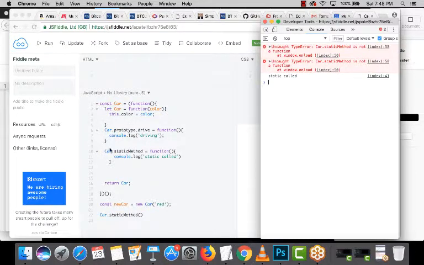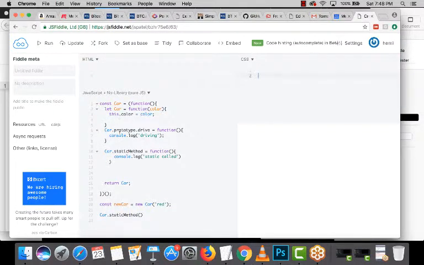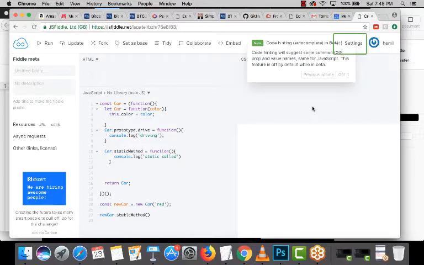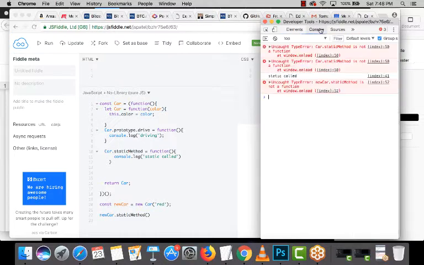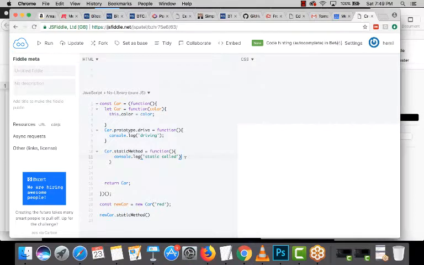And the prototype method, yeah, so I'm directly, it's part of the car directly. So any object that you create from the car, it doesn't have access to it. So I cannot call it on a new car, right? Because it won't, that's why it gives you an error. New car static method is not a function, right? So that's the difference between static method and prototype method.